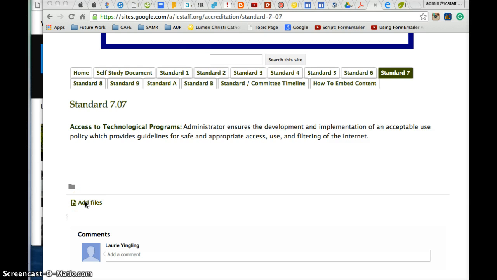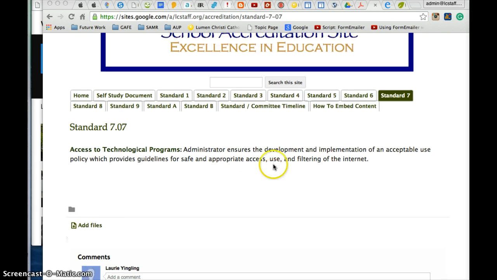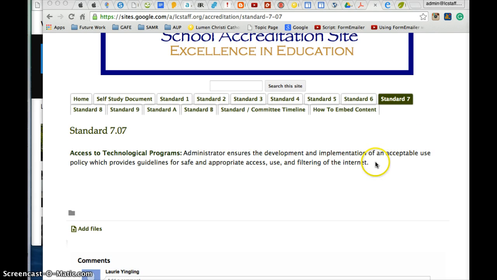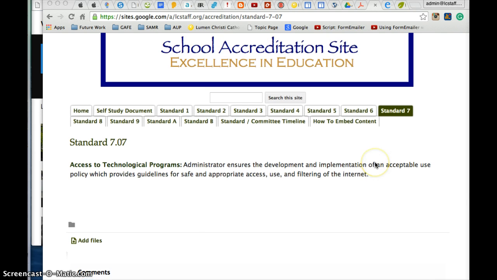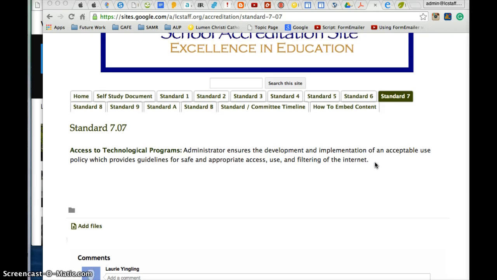This option is great for if I want, say, parents or students to be able to access files. This is a great option. We are going to talk about that and I'll show you that, but first we're going to look at how I embed a Google document on my web page.